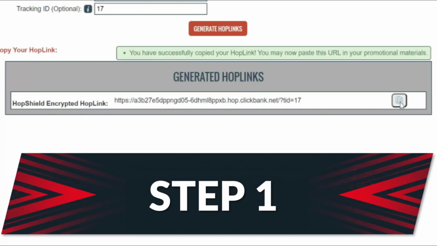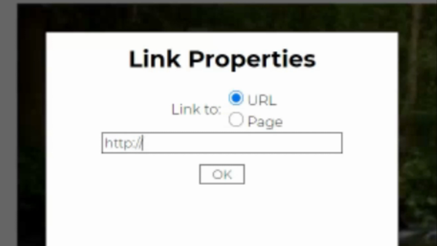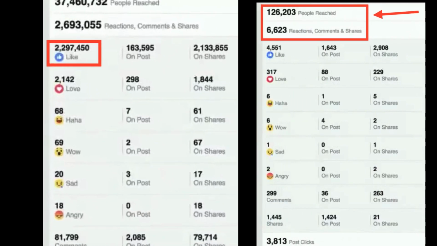Step 1. Copy the ClickBank affiliate link. Step 2. Paste your link here to promote the ClickBank product. Step 3. Get free traffic like this, and it's possible to get results like this.